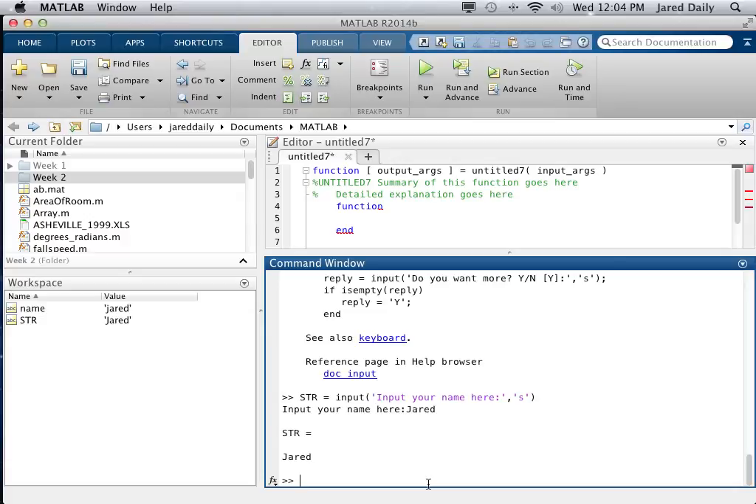For example, if I wanted to use this to input a value for a matrix or an array, I can say x equals input, enter your favorite array of integers in square brackets.